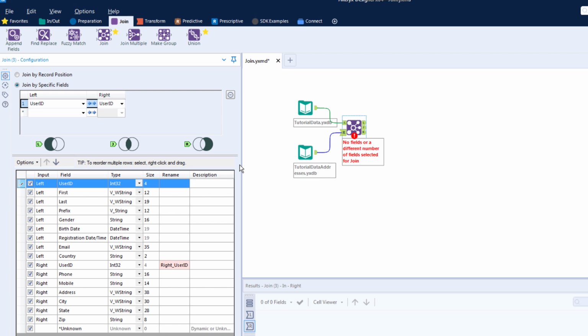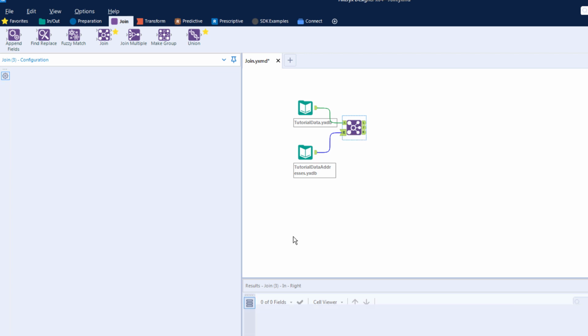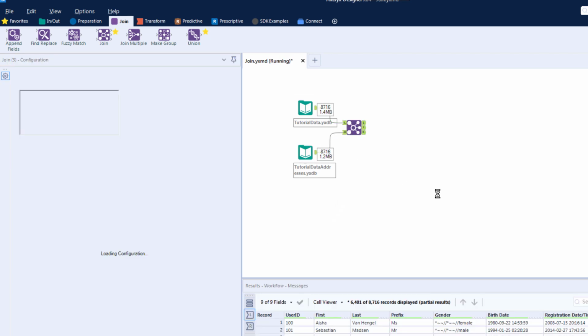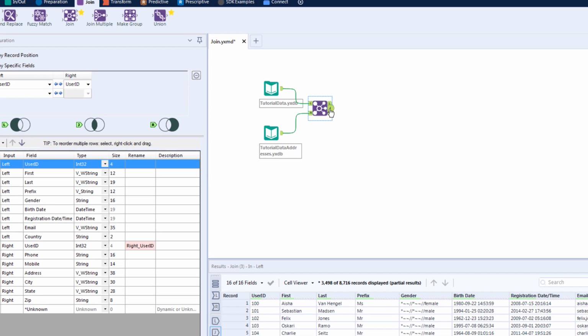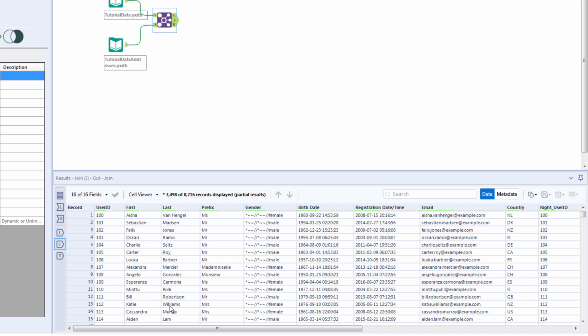So for this example, let's suppose we want all the columns from both tables, and the user ID from the right table will be prefixed with the word right to distinguish itself from the user ID in the left table. When we run the workflow, you can see that when I click on the J output anchor, which resides in the middle of the 3 output anchors, we get an enriched dataset with columns from both tables.